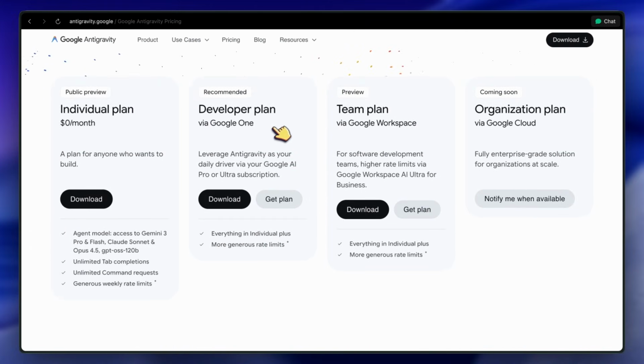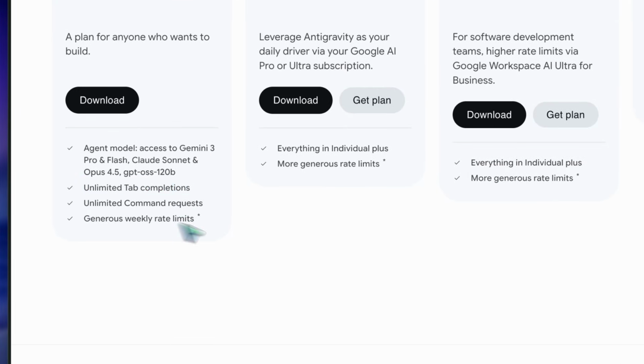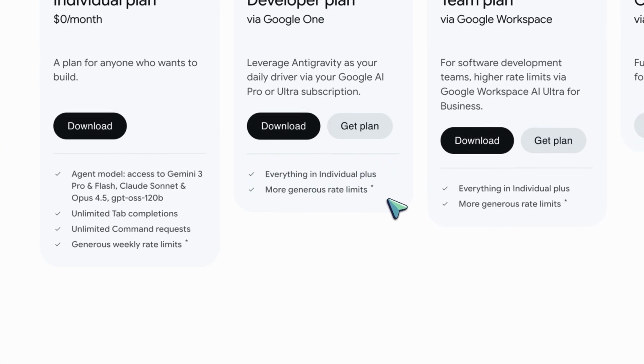But regardless of your tier, all users still get access to Gemini 3 Pro unlimited tab completions and all the product features like the Agent Manager and browser integration. So, even with the new limits, it's still better than most alternatives if you ask me.